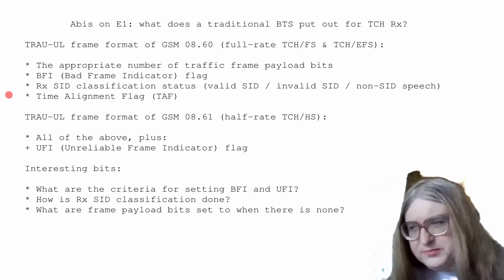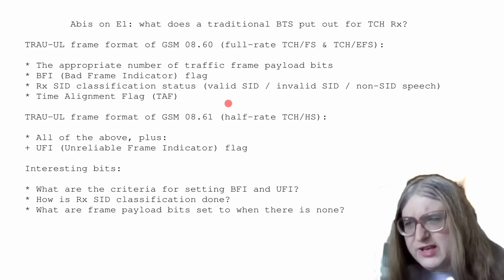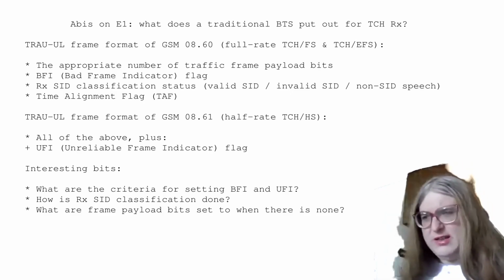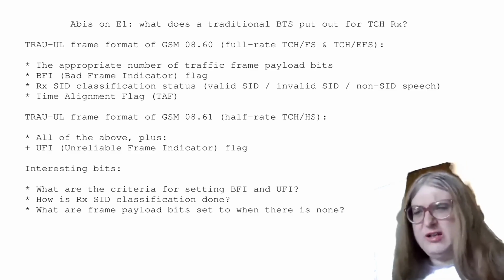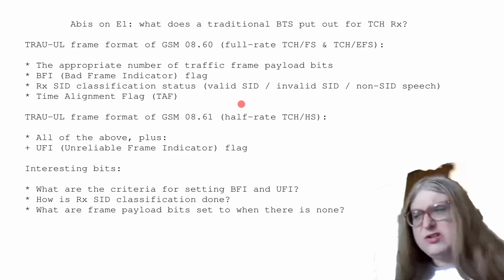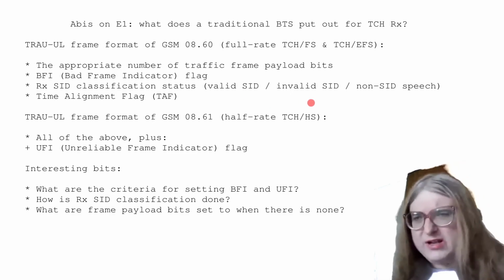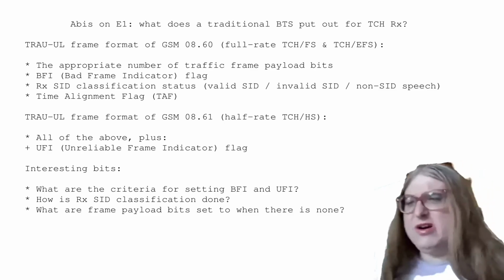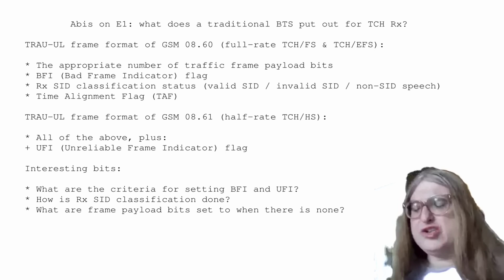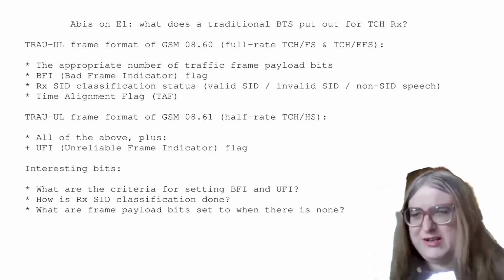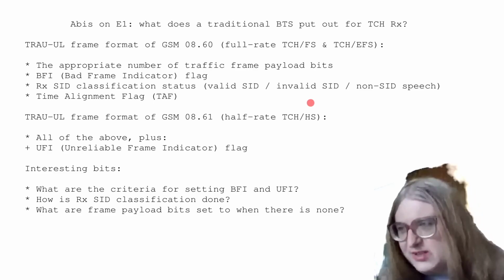Then you have the SID classification. So for DTX purposes, the BTS receiver has to classify this frame that I just got. Should it be considered non-SID speech? Should it be considered a valid SID, or should it be considered an invalid SID? Because the TRAU on the other end of this E1 link will care about the classification. It has a spec-prescribed algorithm for the RX DTX handler that acts on this classification.